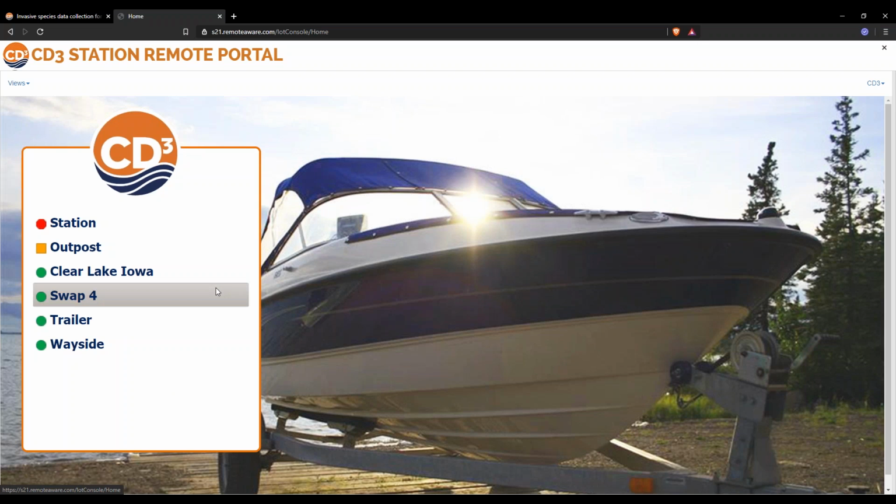However, the assets will, we have to call it, bubble up to the top. So as you can see here, the station and outpost are towards the top because they don't have the green circle. They have this orange square for a warning alert and this red octagon for a critical alert. We'll talk a little bit more about alerts and what that means in a minute here.